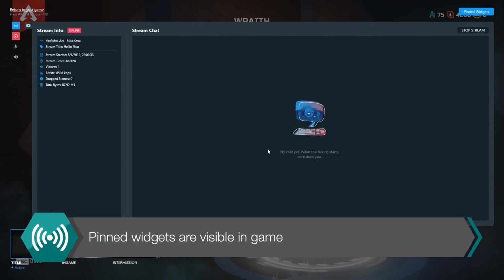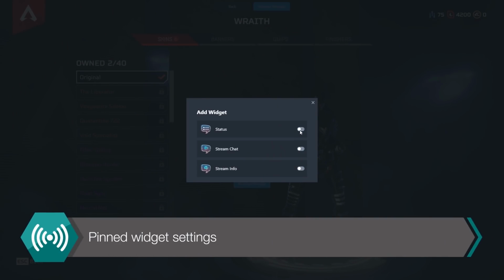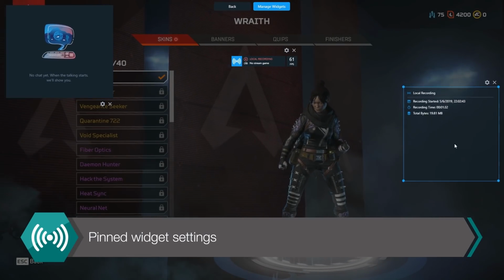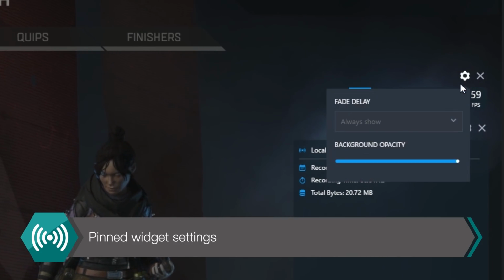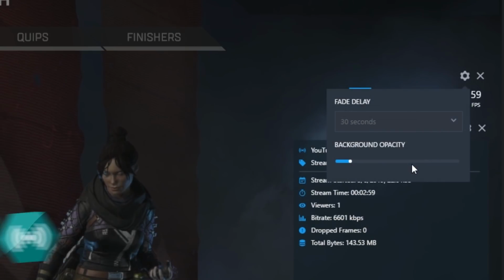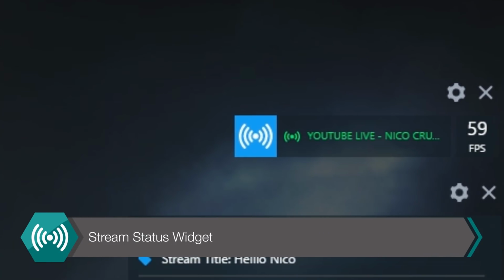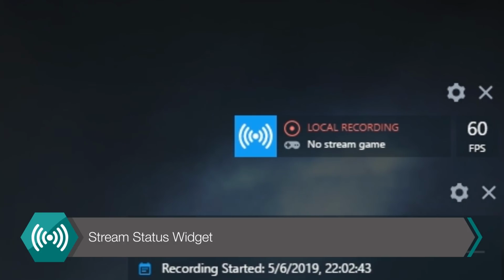And then on top of that, we have this really cool feature called pinned widgets. What this allows you to do is you can pin things like stream chat, stream info, and stream stats. You can actually pin these on your screen, and that means whilst you're playing, you can actually monitor your stream chat without needing to bend your neck and look at another monitor. No need to set up an extra screen or anything like that. So this allows you to manage and control your stream all from one screen itself.